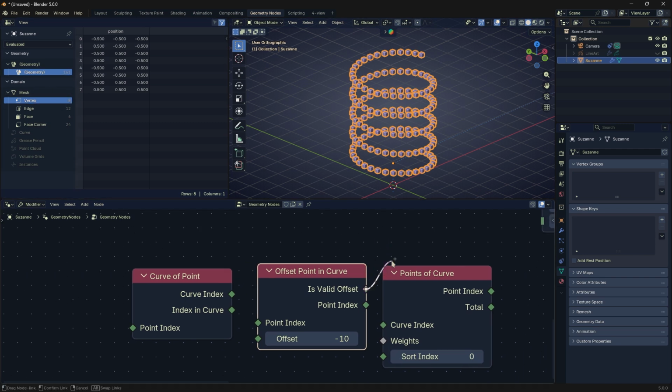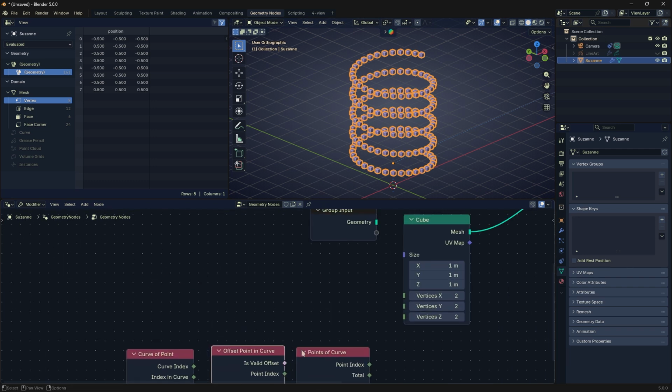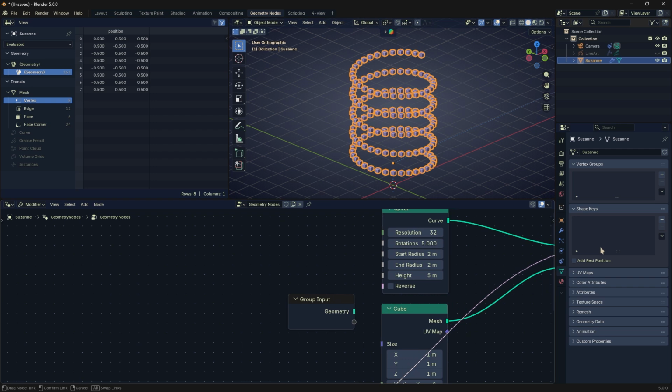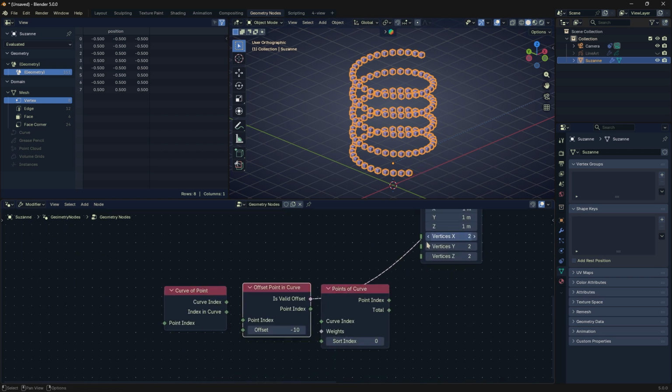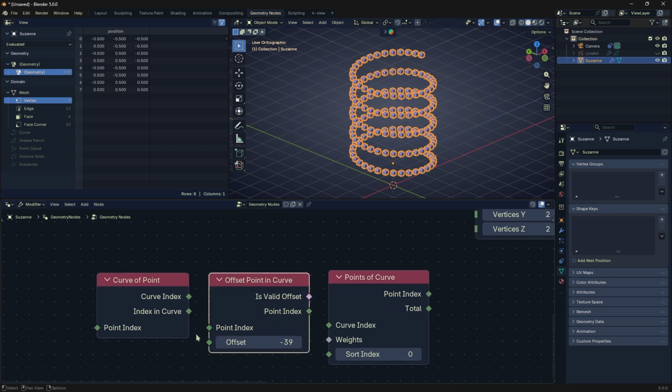And it is going to ask you two things. If this is valid, so this is a Boolean value. If this is a valid offset or not, it is just going to ask you. You can also feed it here, right? And it is also going to give you a point index output. So it is going to take the point index, and also it is going to output the point index, but with the help of offset and the Boolean value.